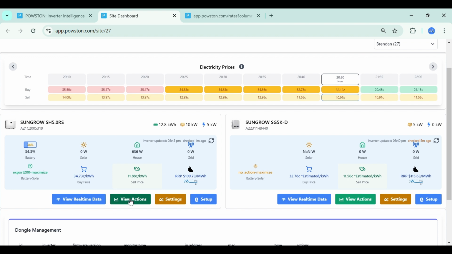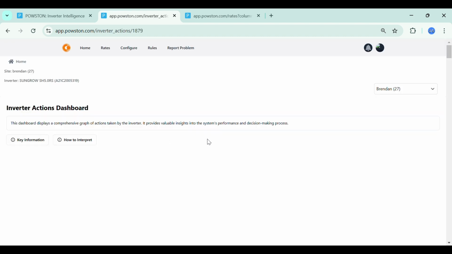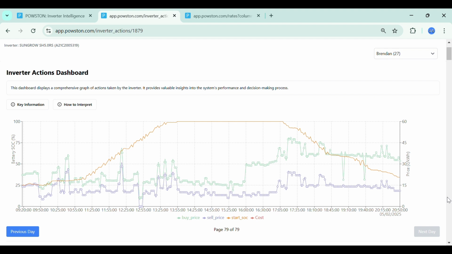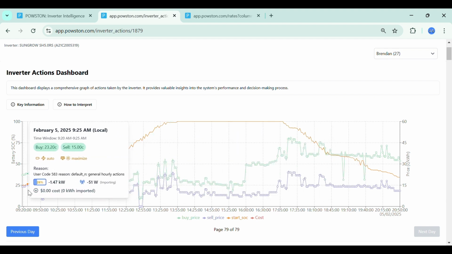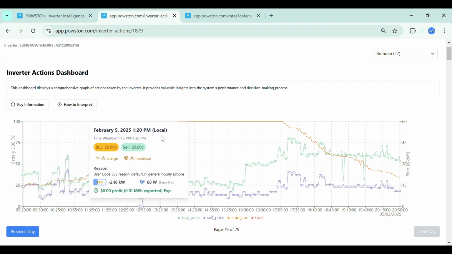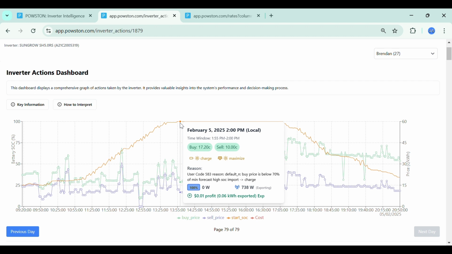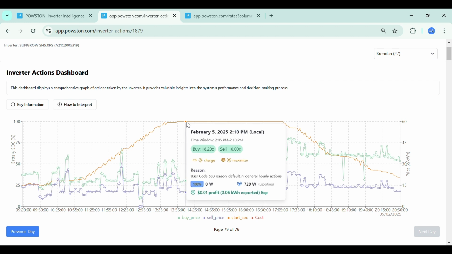Digging a bit deeper, we can take a look at the actions page. This chart shows you the state of charge of your battery, and it's currently showing you the last 24 hours. So I started this morning at 9 a.m. with a battery that was 25% full, and by 2 p.m. my battery was 100% full.